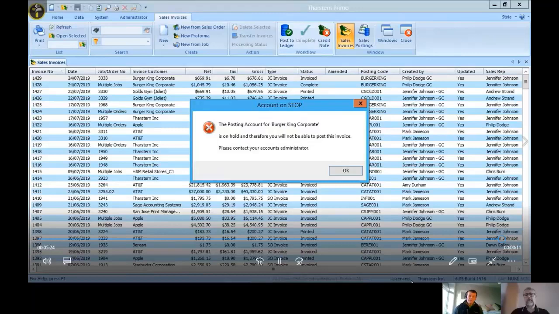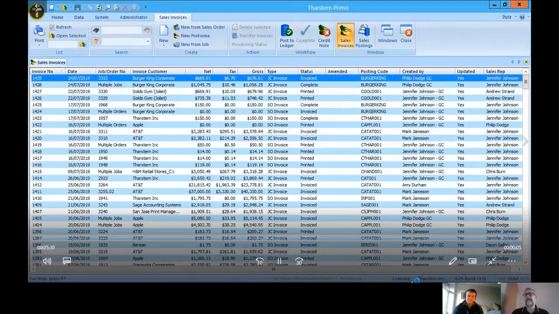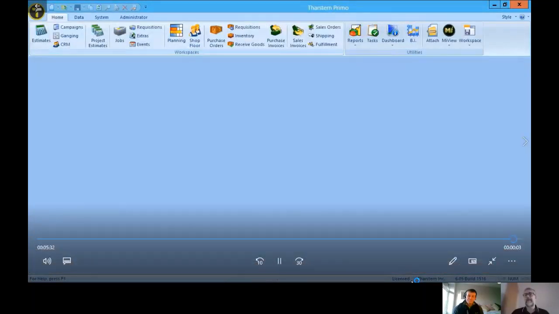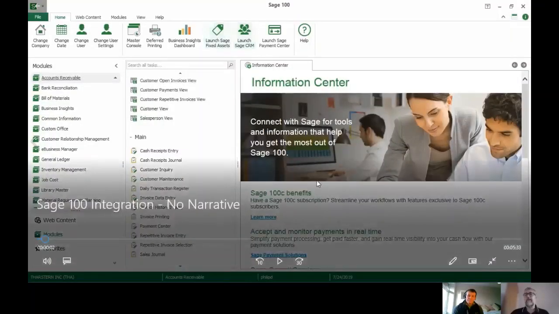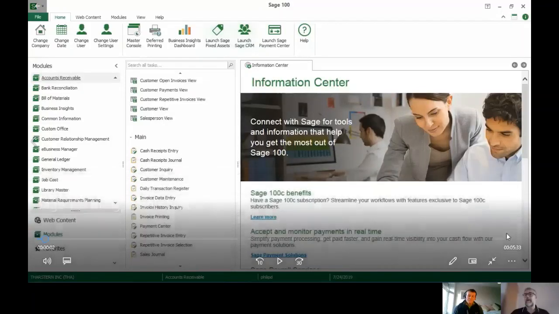So hopefully what you can see from this is that we can prevent potential bad debts by monitoring at estimating, job creation stage, sales order creation stage, and at the invoicing stage as well. So hopefully you can see that we've got some pretty valuable integration work taking place there. And that's really the end of the demo, to be honest.